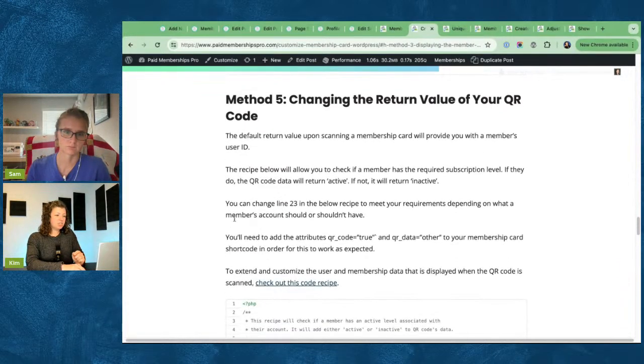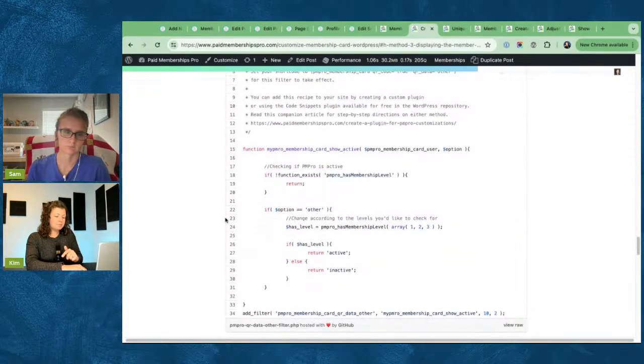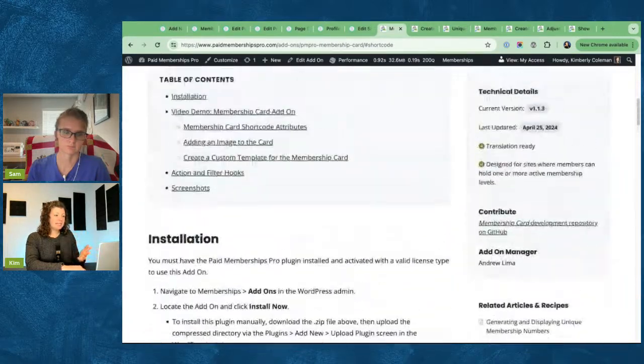Here's this one to change the return value of the QR code. Let's put a QR code on the membership card, and then we'll just show what that looks like, show how it functions by default when it gets scanned.